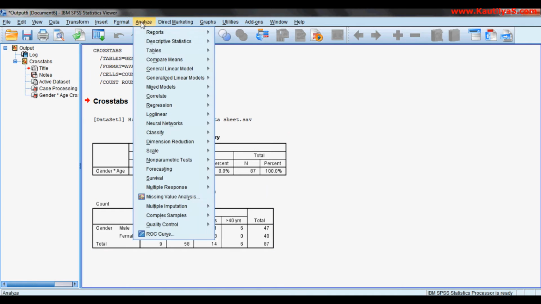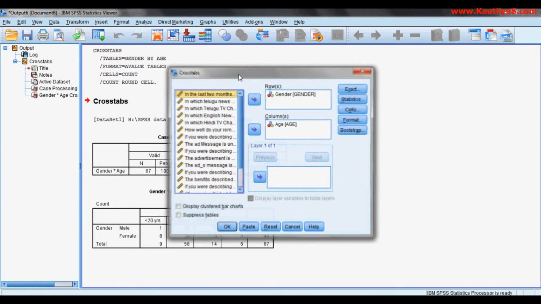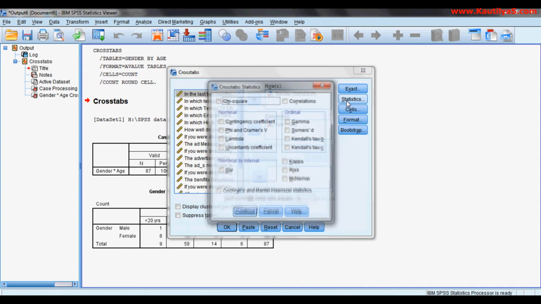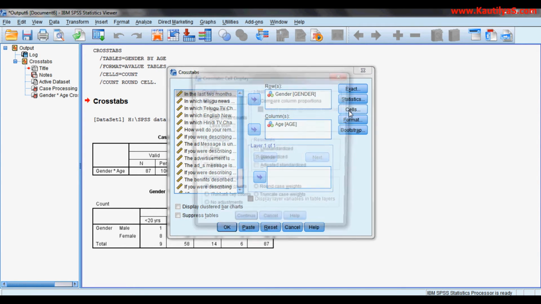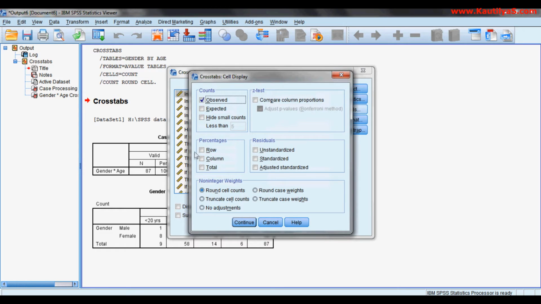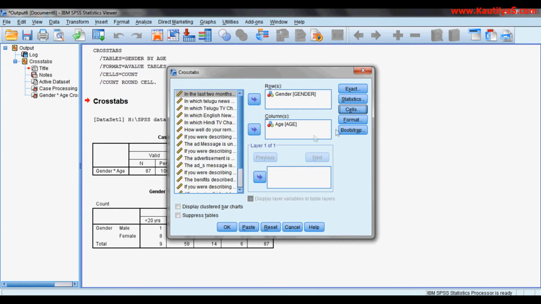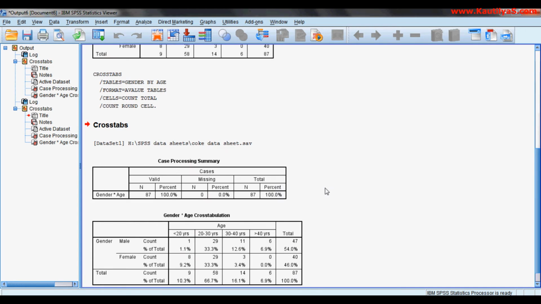Furthermore, we can also do crosstabs for the same, and if you want any statistics like a chi-square test, all that you can perform, or if you want to put the cells in percentages, just simply click percentage of total and continue and click OK.